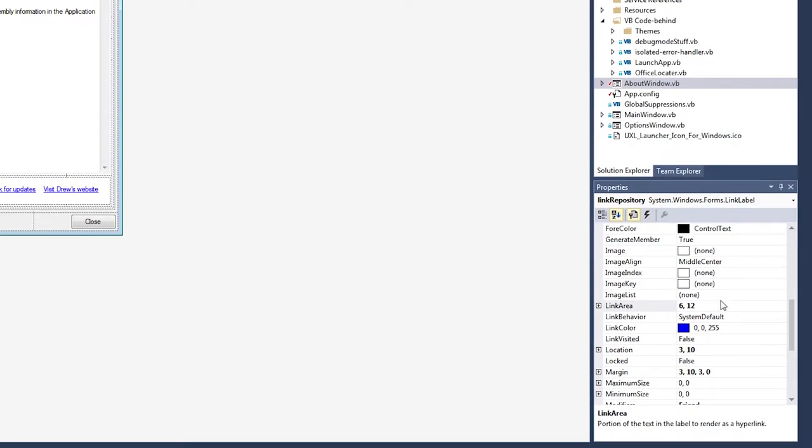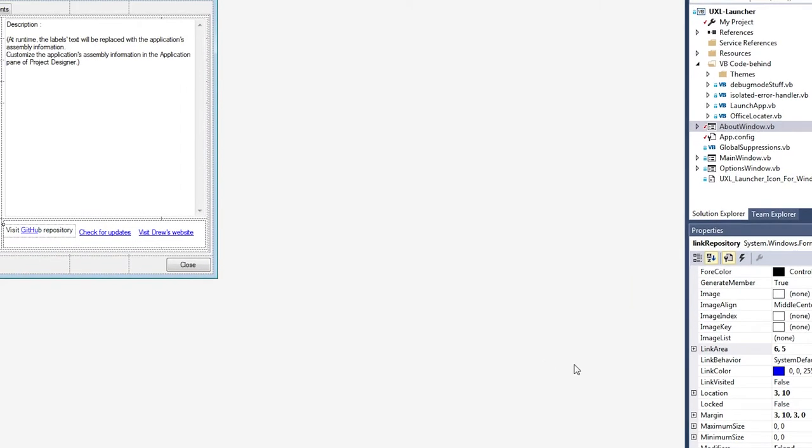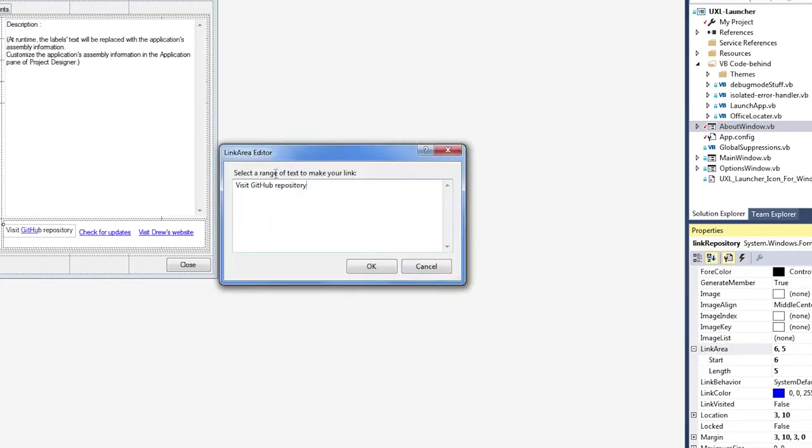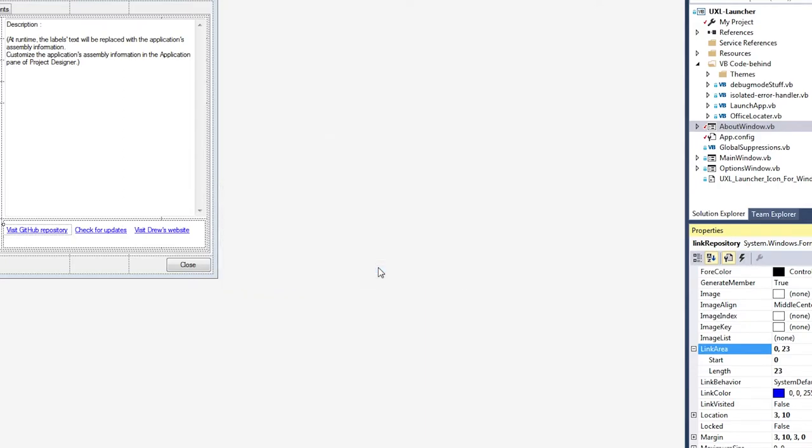Wait, maybe... Oh, okay, so it starts from the first one and then goes to the second one. Okay, that's kind of confusing. I thought it was both the start and the length. Oh, okay, I get it now. I thought that was the end, not the length. That makes a lot of sense, and that makes it so much easier to design stuff, so I'm just going to make everything highlighted. There we go.